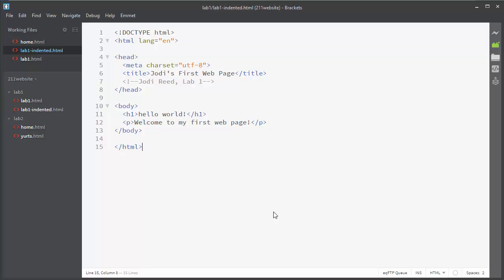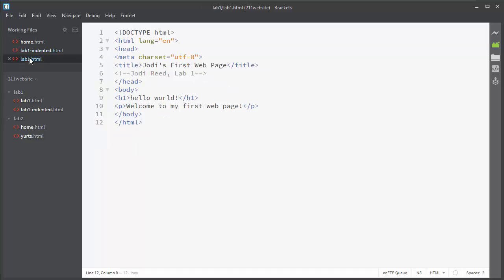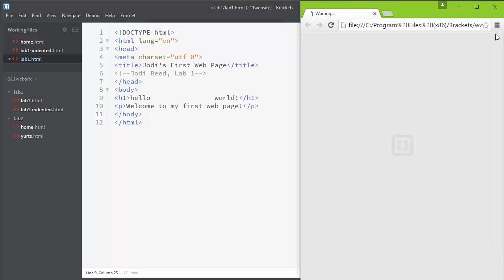Indented code is a lot easier to read and debug, so let me show you some quick and easy ways to indent in Brackets. Before I do that, just notice that if you have extra spaces or extra lines, and I preview in the browser, those don't show up in Chrome. The browser just ignores them.